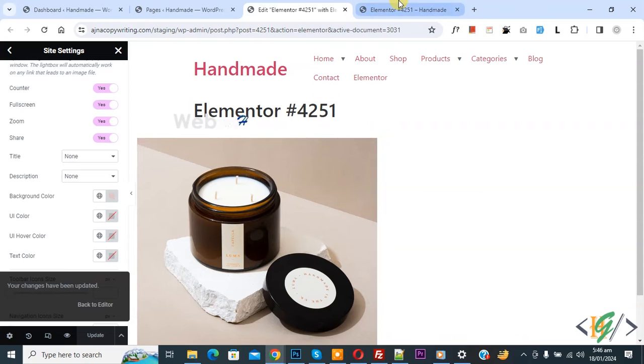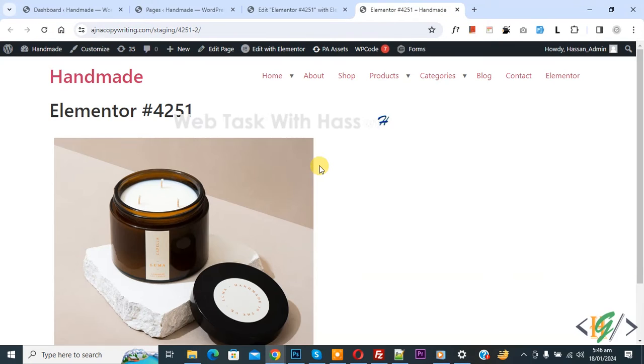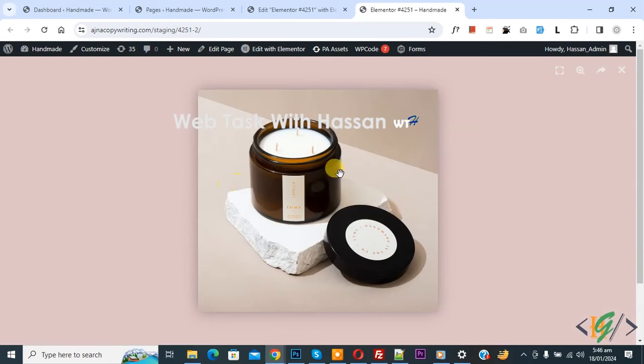Now go to Elementor page and refresh the page again. Now click on image. Now you see background color change. So we are going to add some opacity.